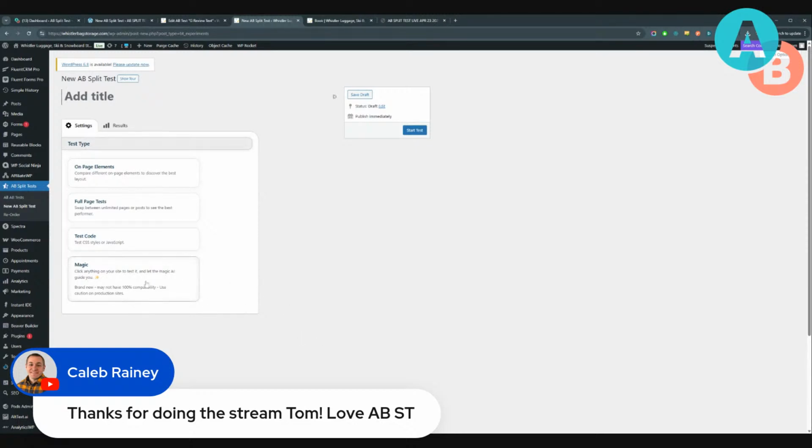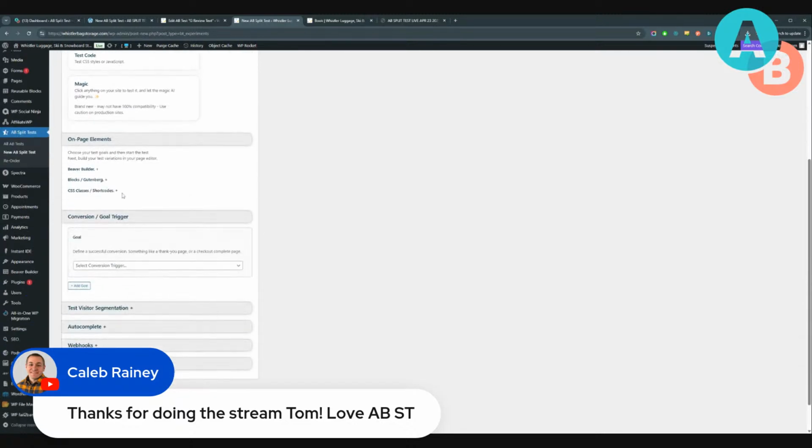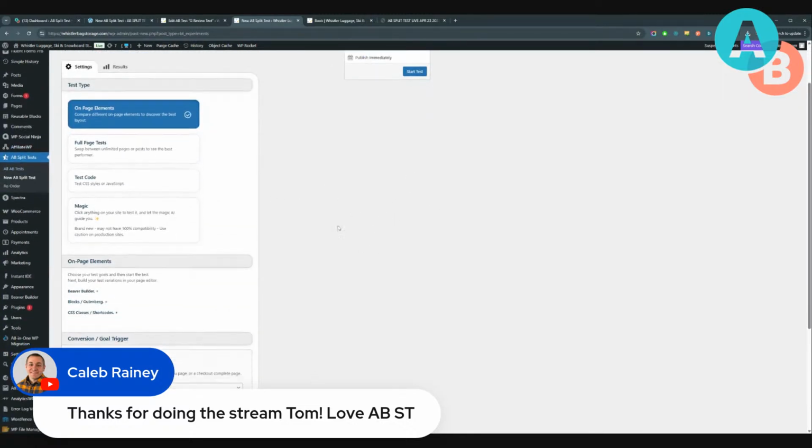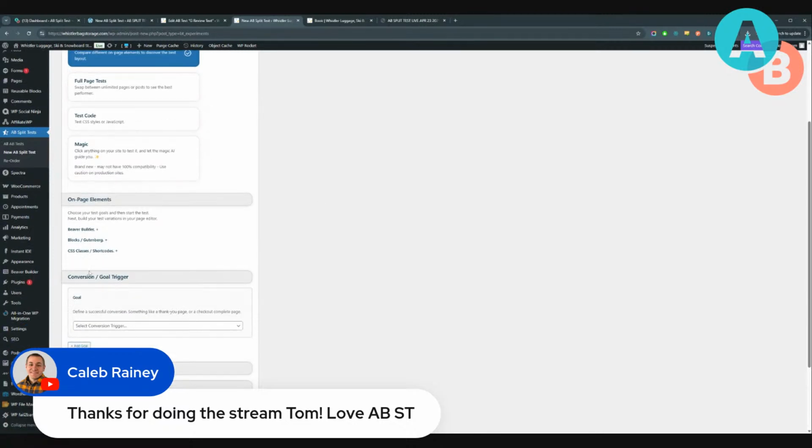You can still create a magic test in seconds. So we've seen those. We've seen the on-page elements. Those are the tests that we created when we were doing those pretend bricks tests. So basically anything at all you want, you go into your Beaver Builder, your blocks, bricks, Elementor, Oxygen, Bakery, Breakdance, all of them. And you do that advanced create a new test mode.